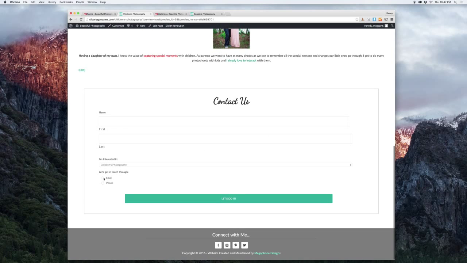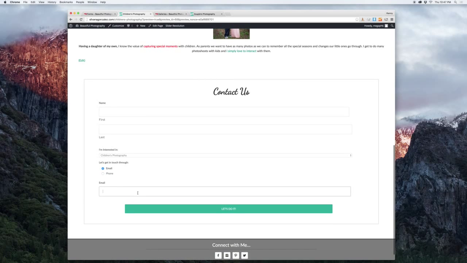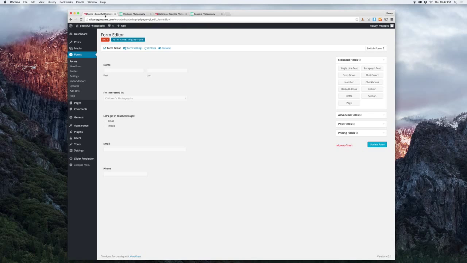And so then once we click on email down here, then it pops up with a box to put an email, or phone. We can put in our phone number right there. If we want to add new fields to this, then over here we have them. Drop-down menu, radio buttons, check boxes, multi-select. If you just want to have someone type in information in a box, you can do that.